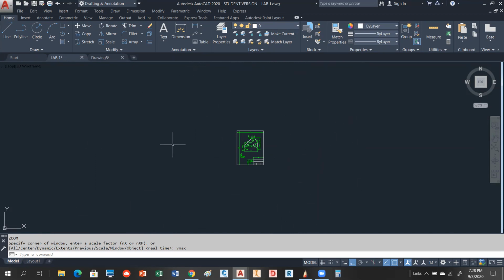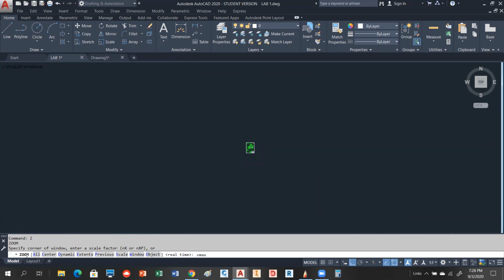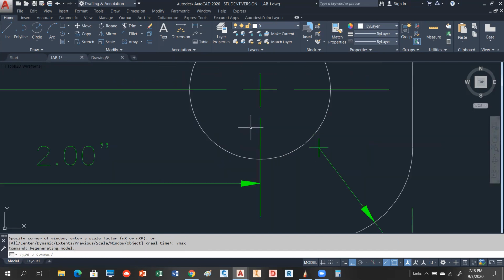Now we can recreate or recalculate the virtual screen. If we go right here and we type in regen, R-E, we just recalculated the virtual screen. So the new virtual screen is now even bigger. If we go into zoom, enter, Vmax, notice there's my current virtual screen. So I can keep going back and forth and back and forth, okay?